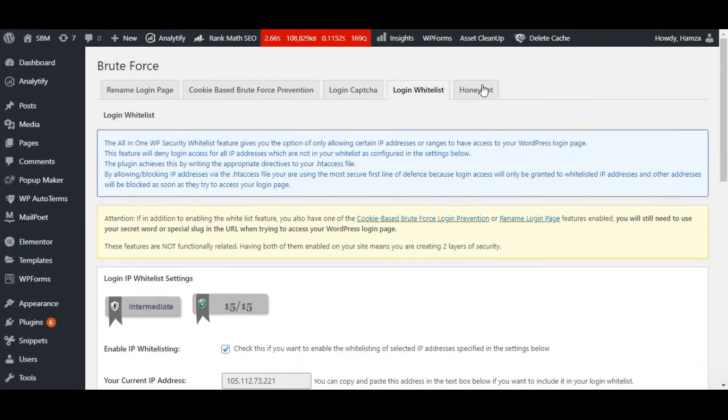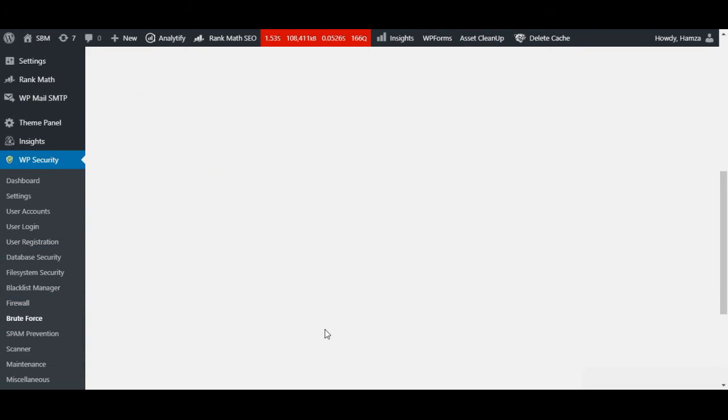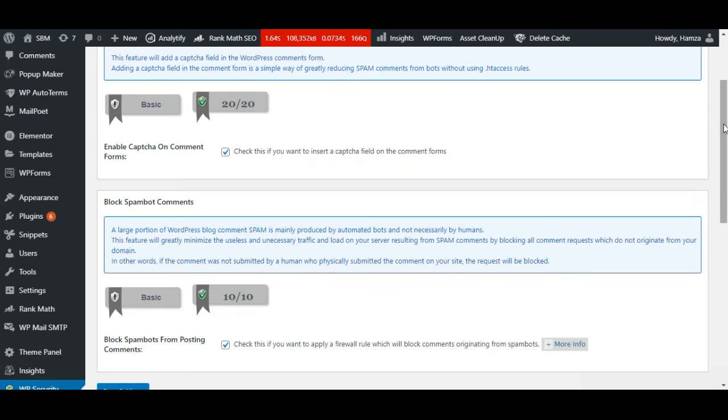So the next tab we have is the honeypots. I already explained it before. So check it here and click on save settings. So the next option we have is the spam prevention. So let's click on it.